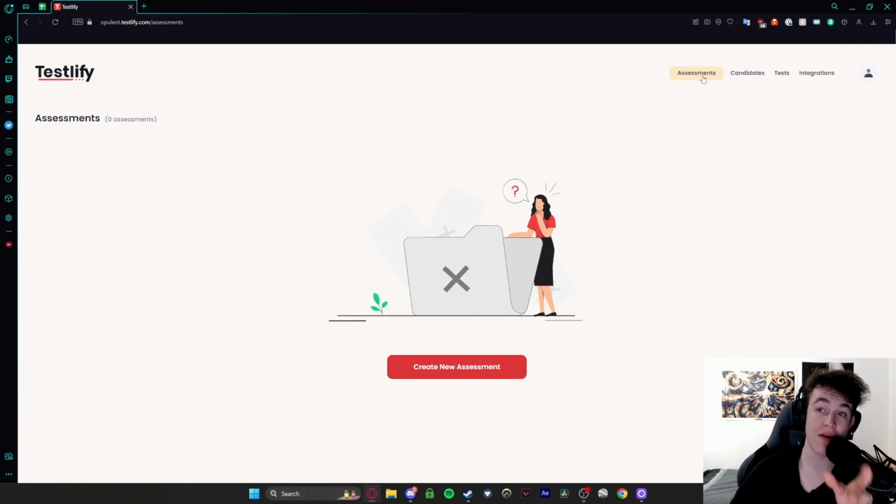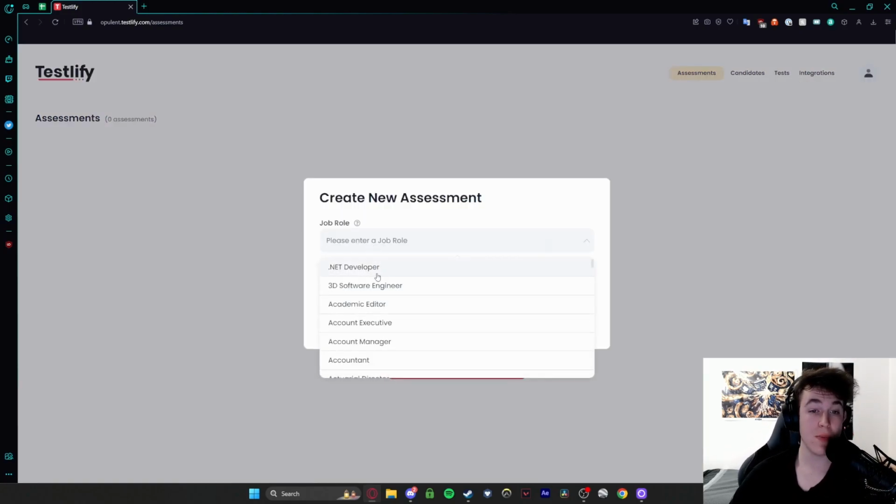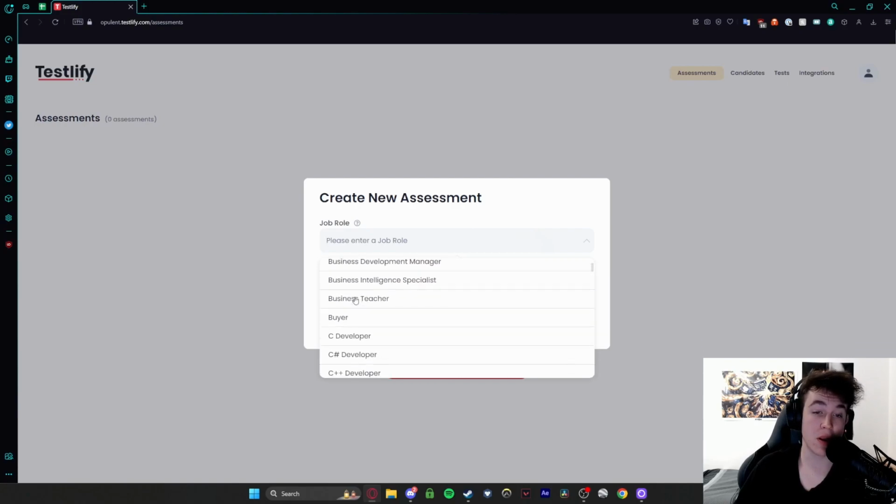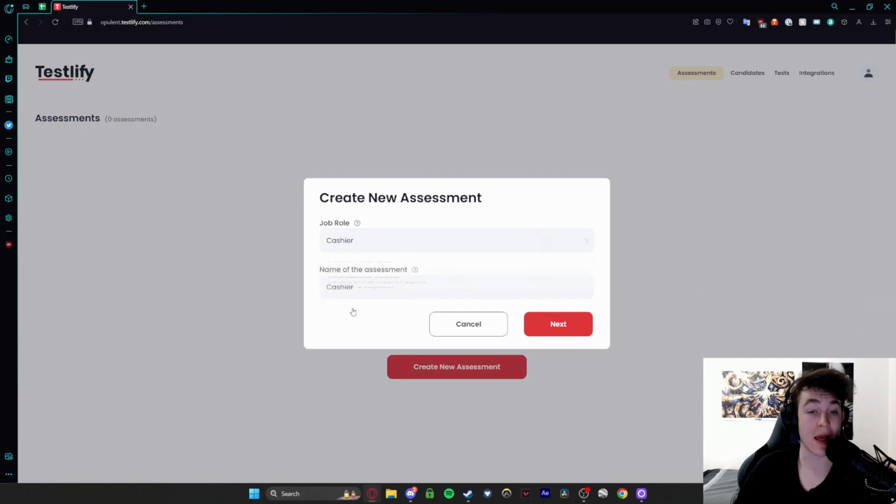Now at the top we have assessments, candidates, tests and integrations, and then we have the option to create a new assessment. So on here we can select a job role. So basically, depending on what we're creating a job for, this is where you would put it. So for example, if we were doing a cashier, we put it here, and the name of the assessment would be cashier assessment or whatever you want.